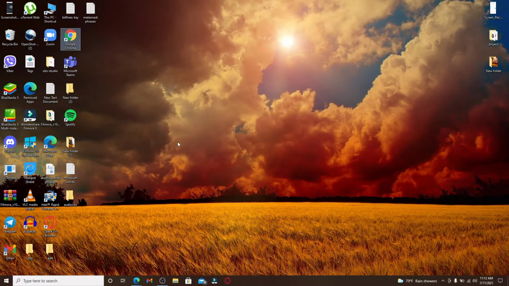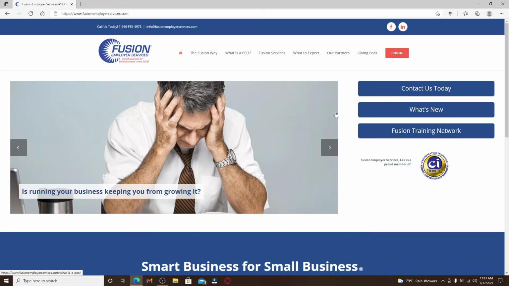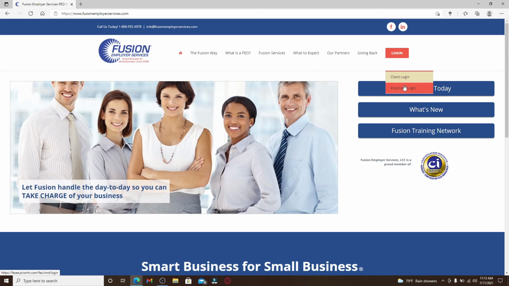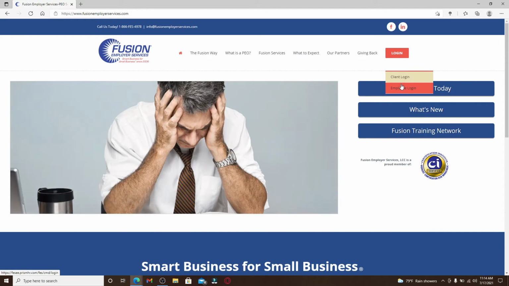Start off by opening a web browser first. In the search box, type in www.fusionemployerservices.com and press enter. Once you end up on the official website, click on the login link at the top right corner and you have two options to choose from. Whether you'd like to log into your client account or your employee account, choose between the two and click on it.